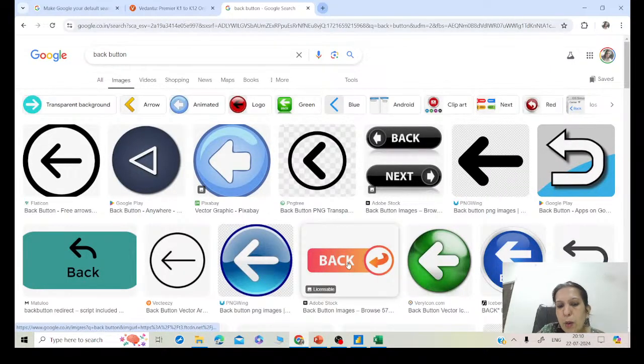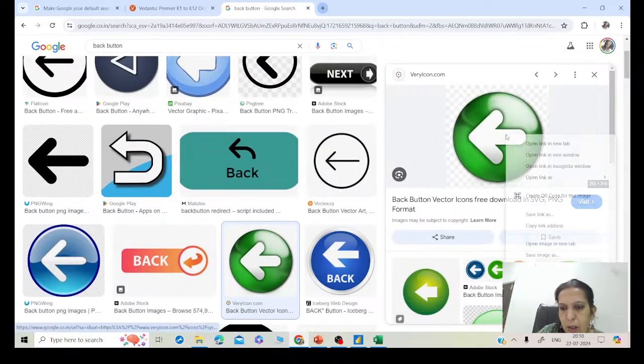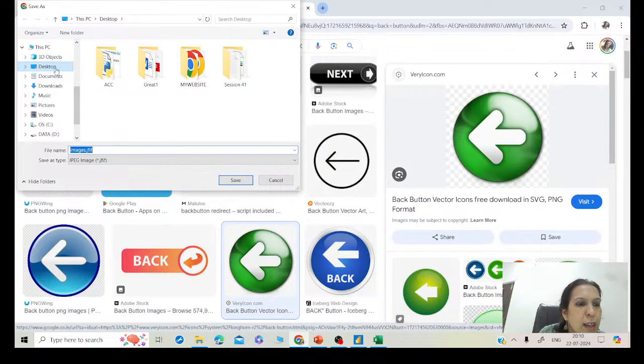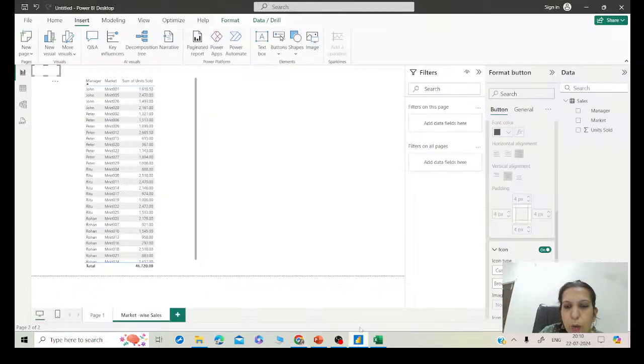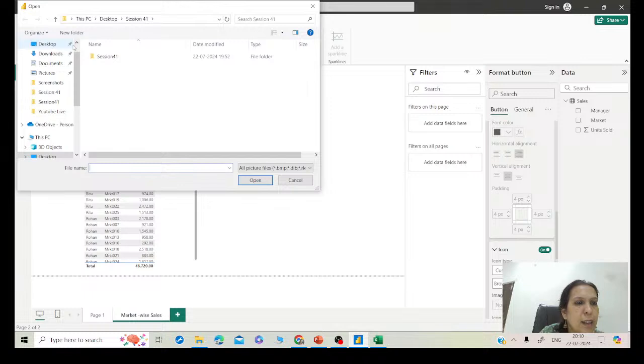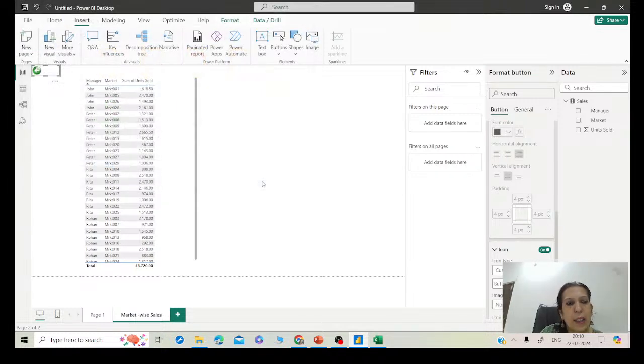So I want to add this back button over there, or maybe this green button. So what will I do? I'm going to save the images like this, on desktop, put here button and save it. Now you can go to your Power BI, click on the browse section, add the title, then go to desktop, go to button, and then click here.